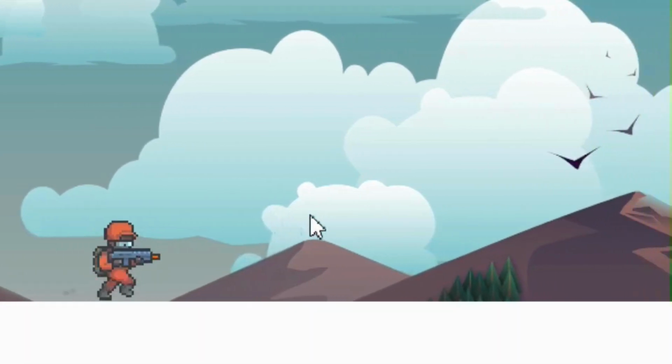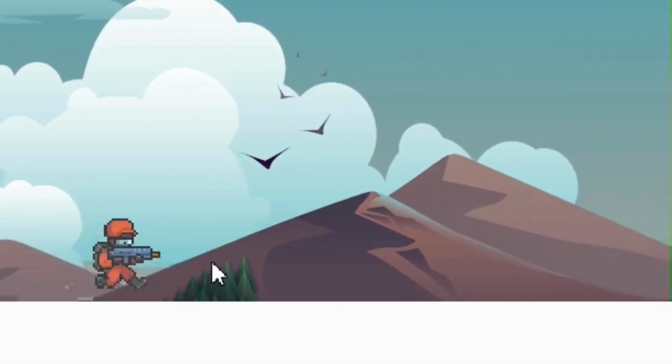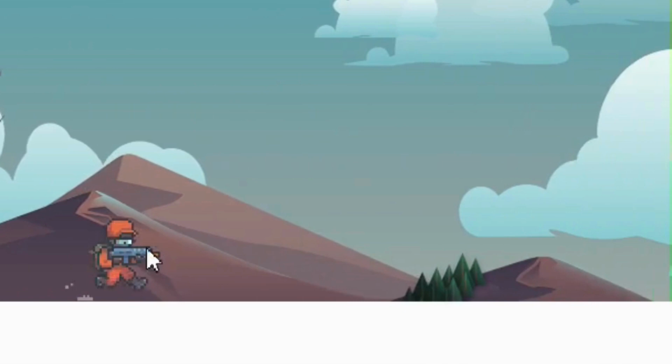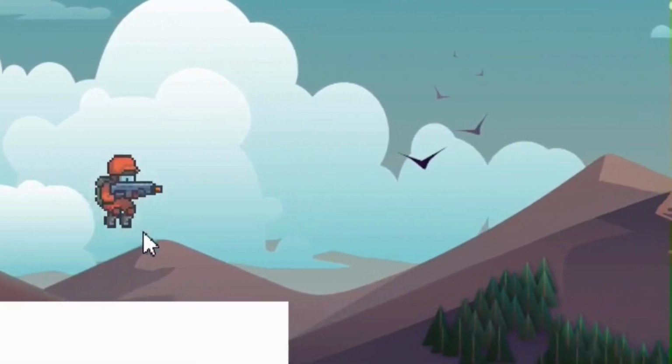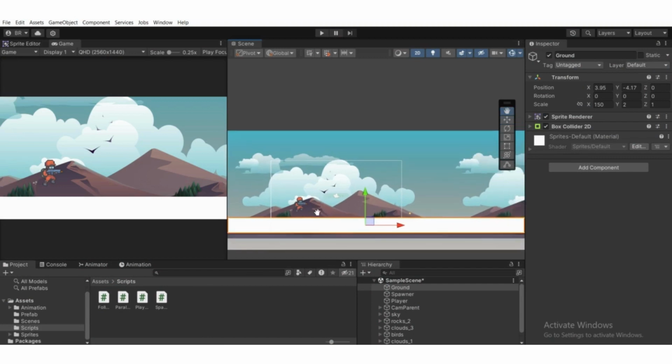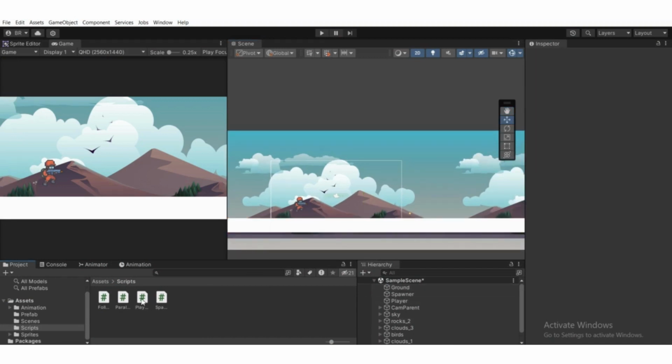If we press the space key, we will jump and play the jump animation, as you can see, and we can only jump when we are grounded. So let's get into this. Open up the player script by double clicking on it.